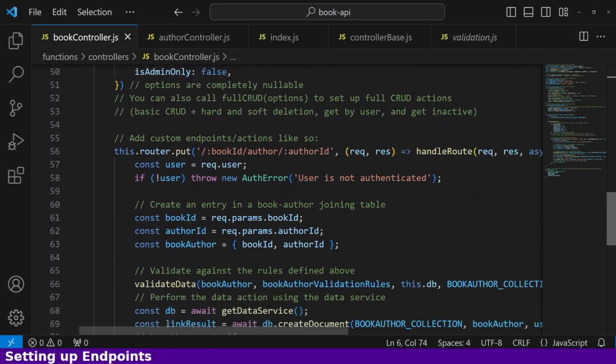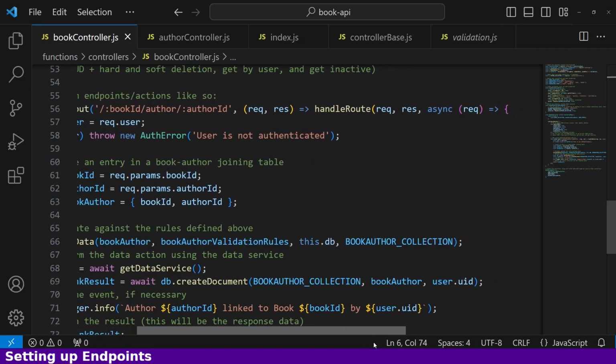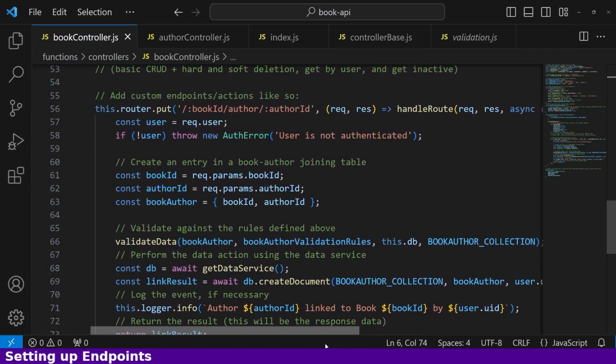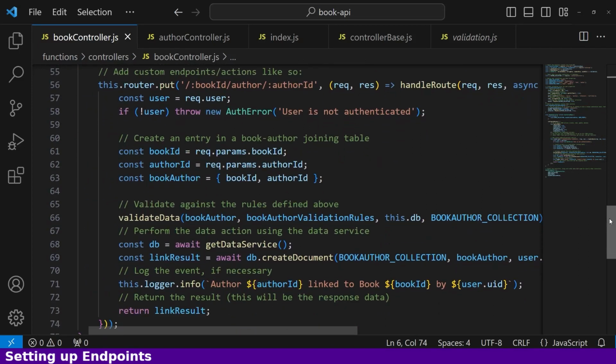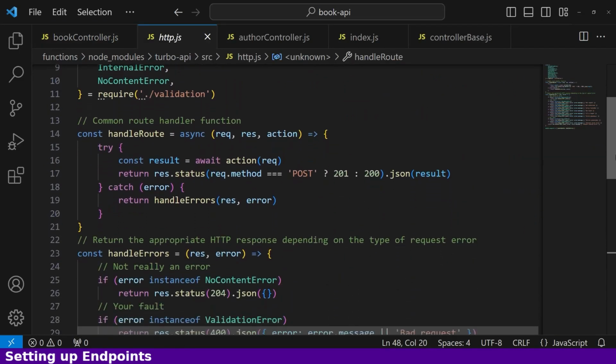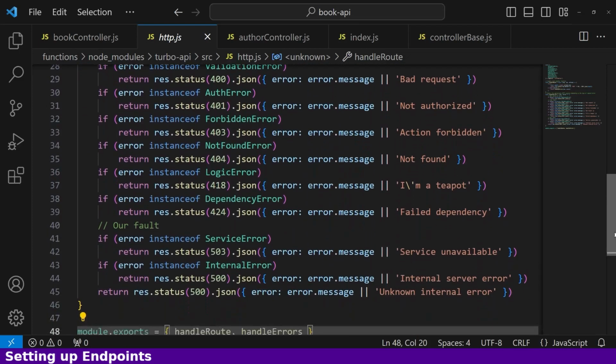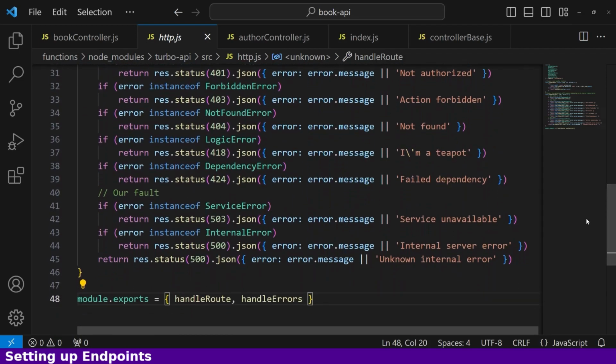You can set up your endpoints by defining the configure routes method in the controller, in addition to using the default basic or full CRUD methods. Use the handle route method to set up a basic HTTP response system. This handles errors based on the error type and returns the appropriate response code. The library contains several error definitions to correspond with common response codes, as well as some less common ones.